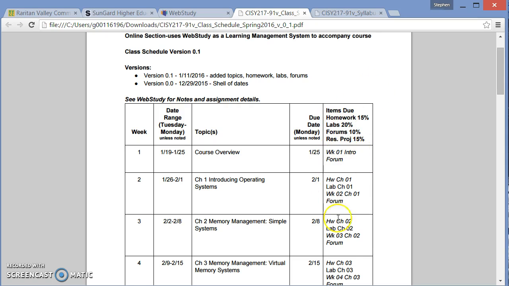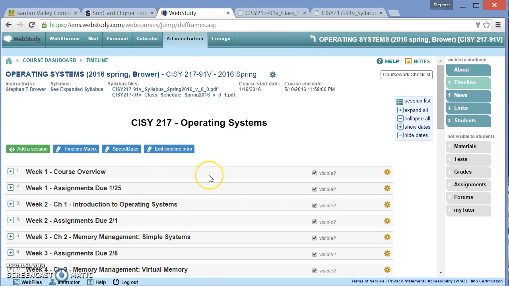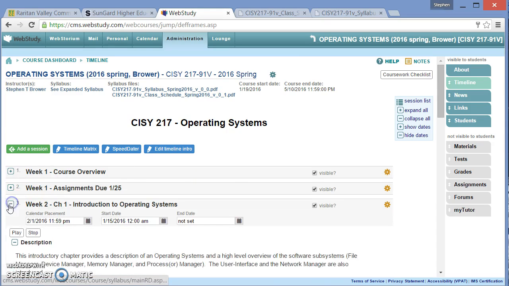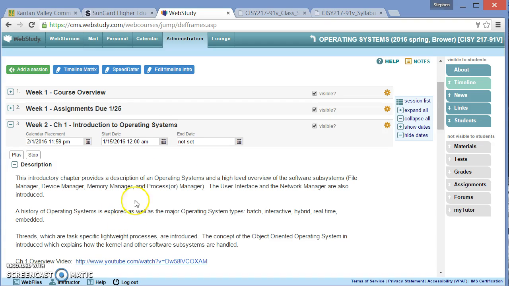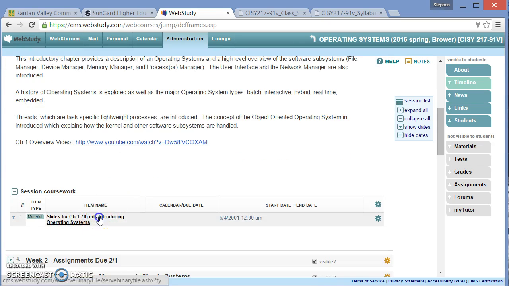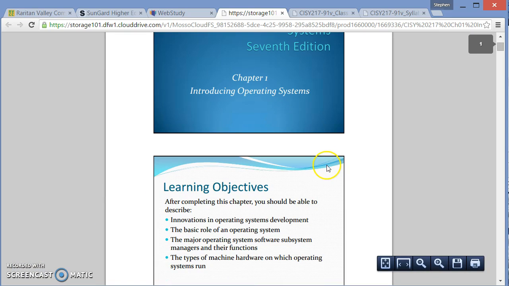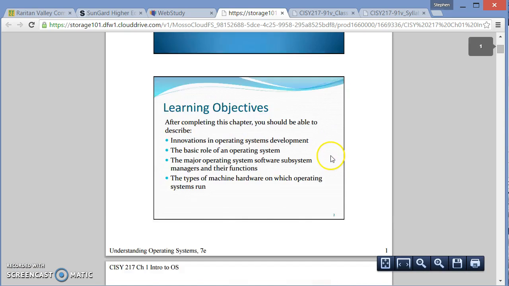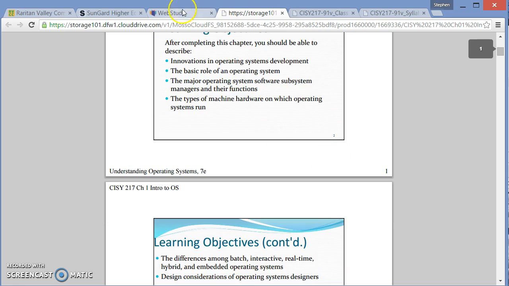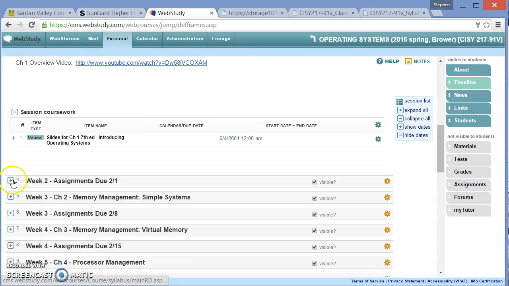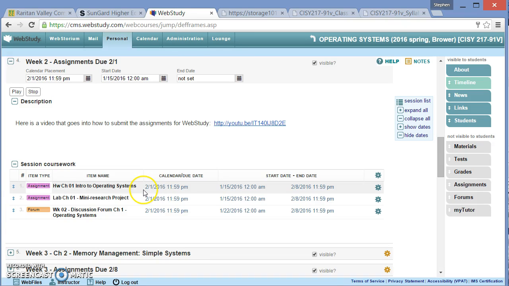Okay, now in terms of the details of what these items are, those are going to be in Web Study itself. So now within Web Study from the timeline, I'm going to look ahead to week 2. We'll come back to week 1. But if we look at week 2, here's an overview of the material. There's a link to a video on the material for week 2. Here I actually have a link to slides for Chapter 1. The slides I have here are at 2 per page. And so if they are printed, it's more than 6 per page, but at least the slides are here. The other item that exists for week 2 would be the assignments.